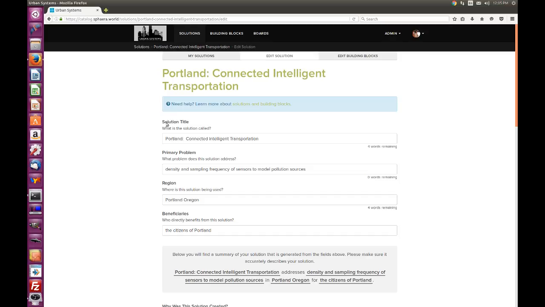First of all, the solution title. In our case, that's the Portland Connected Intelligent Transportation Project. It's actually a GCTC project supported by NIST and US Ignite. Then the primary problem we're trying to solve is the density and sampling frequency of sensors to model pollution sources. The region is Portland, Oregon, and the primary beneficiaries are the citizens of Portland.